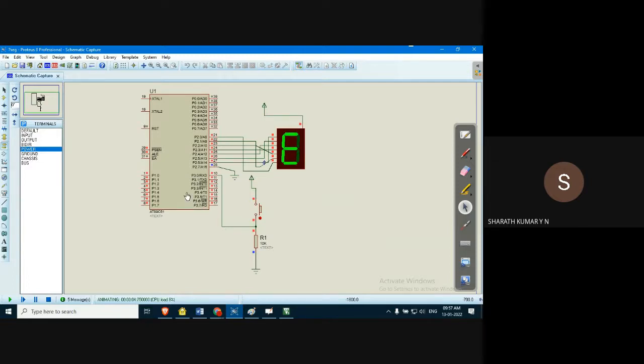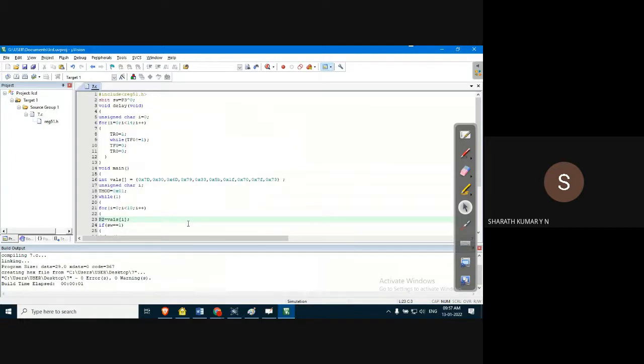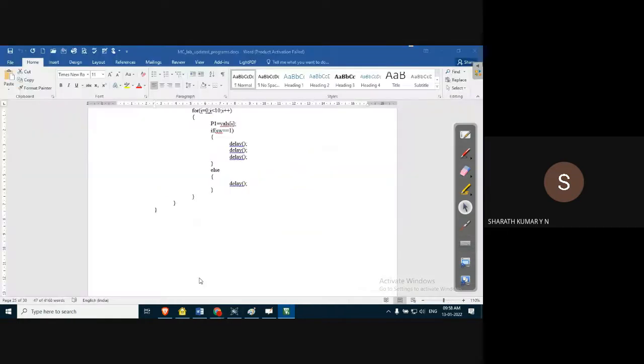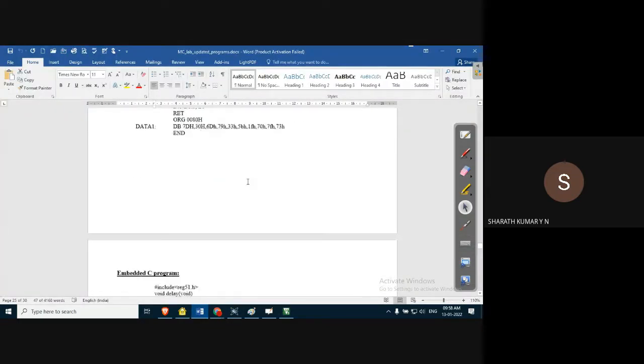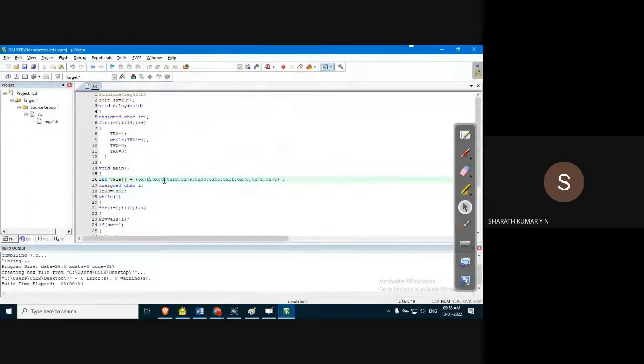Okay, common cathode, correct. The values, I think here it is connected. Again I have to change the value. It is showing some random characters, some ASCII characters. So we have to feed the values for the common anode.